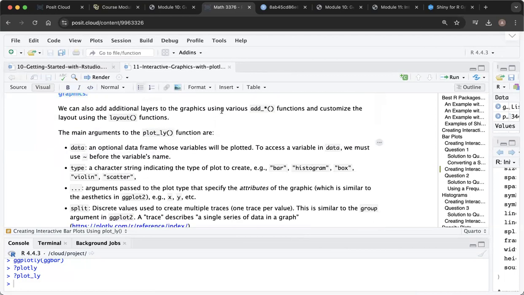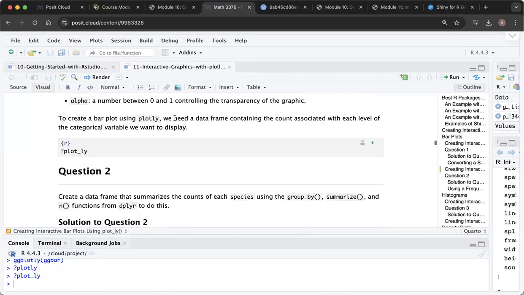And then you can add other layers to that, similar to the plus that we had with ggplot. With Plotly, we use add functions. And we can customize the layout, which is more cosmetic changes, using the layout function as well.